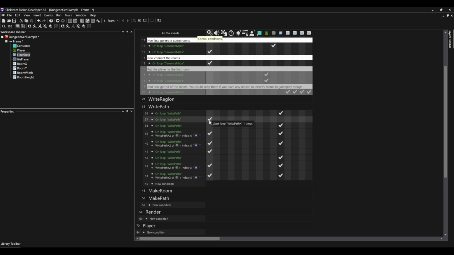Then we are going to start our loop, write path x, one time, only one time, and I'll talk about that. Over here in write path x, we are going to write the value of our placing ID to the current array position, just like when we're doing the region. And now we need to move to the next position.